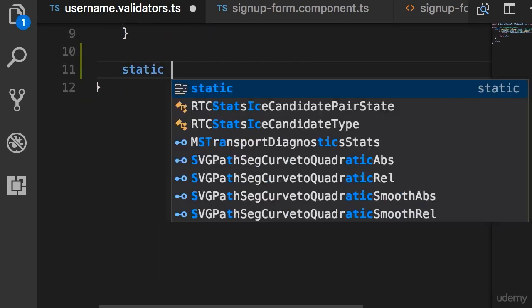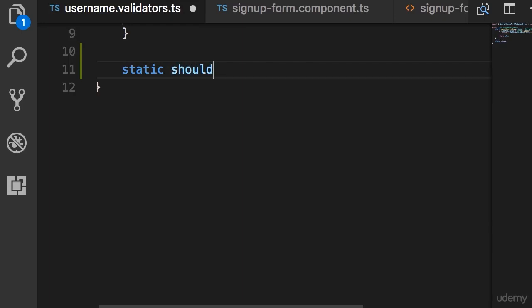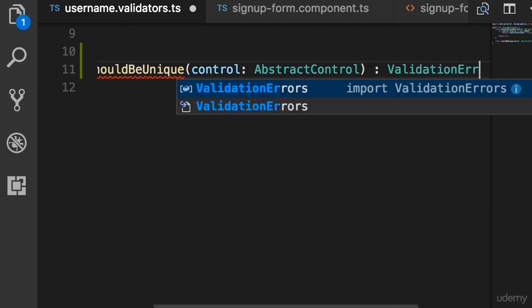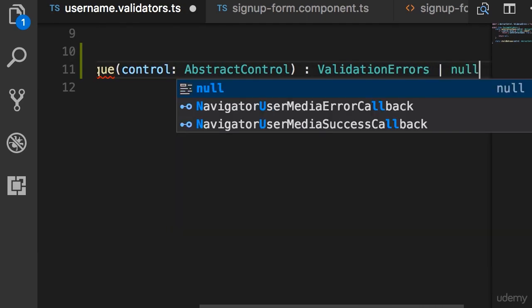So static, let's call this shouldBeUnique. Now, just like the other validator function, this function should take a parameter of type AbstractControl. So control of type AbstractControl. Now the return type should be ValidationErrors or null.